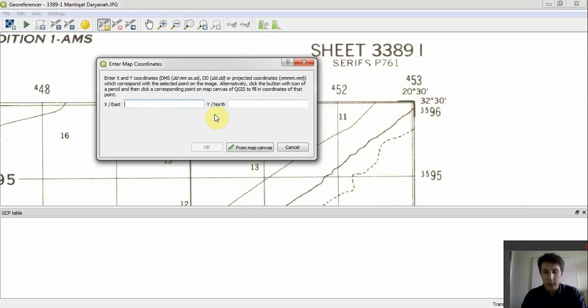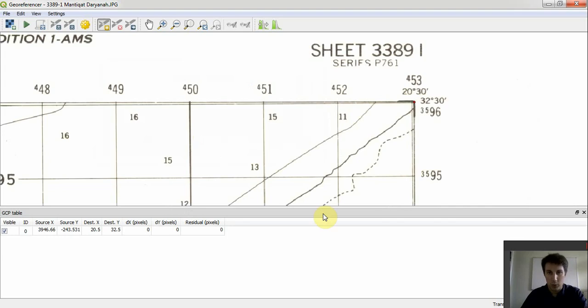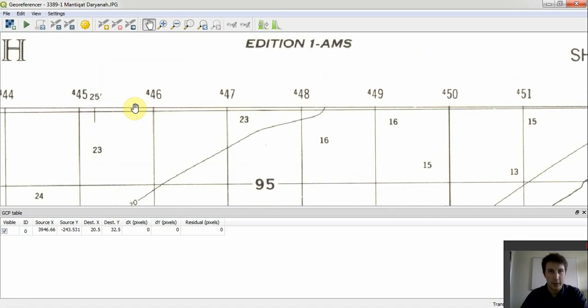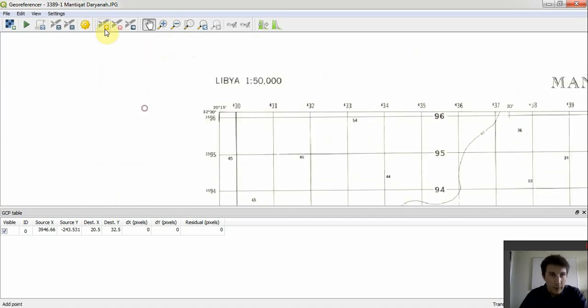So we have 20, 30, and then nothing for the seconds. And for the Y coordinate, we have 32, 30, and again, nothing. Okay, so that's created 1 point. So I'll just complete that for the other three corners of the map.